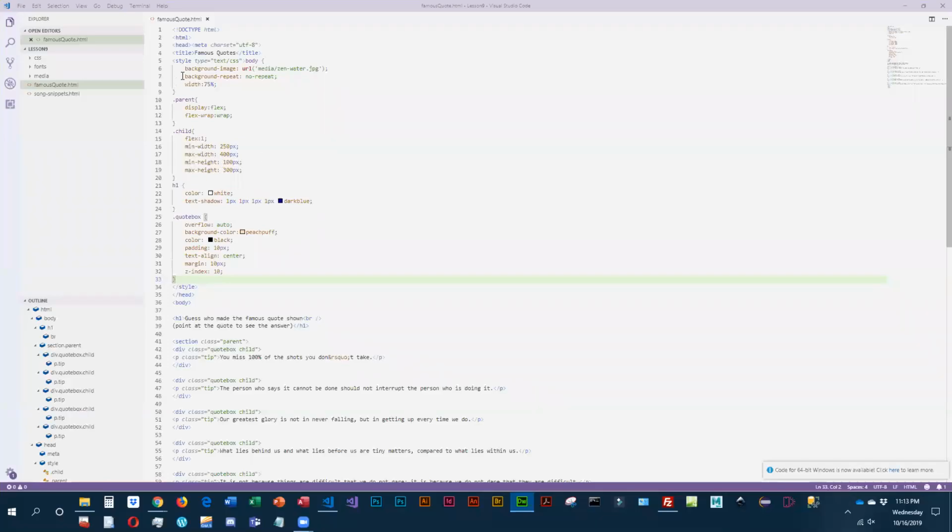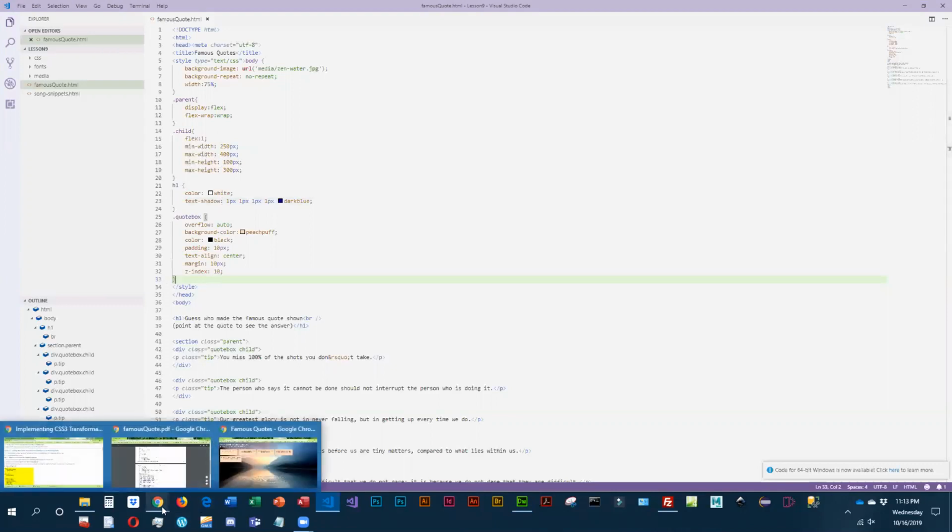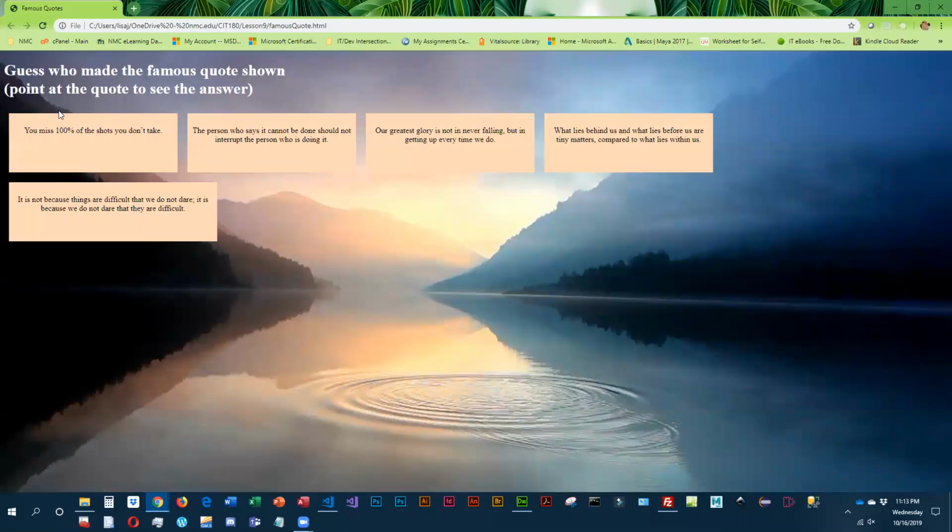So I've gone ahead and opened up a famous quote for editing. And we are going to be adding some tool tips and animation to this page. And this is what it looks like at this point. And what we're going to do first is add the text that will be the tip. And then we're going to add the styling.